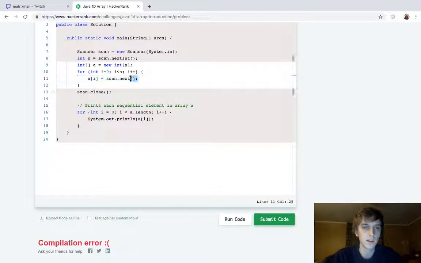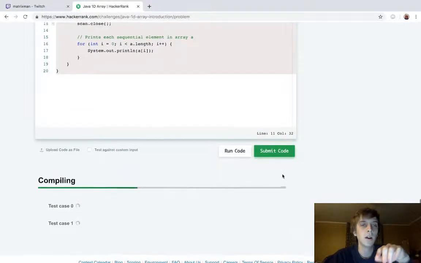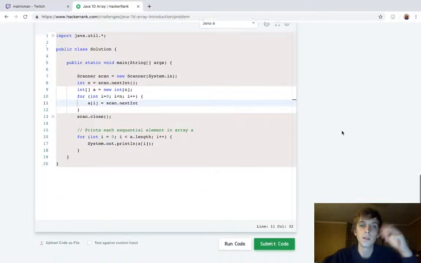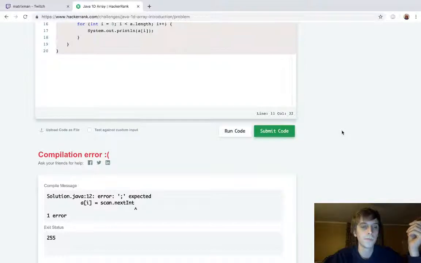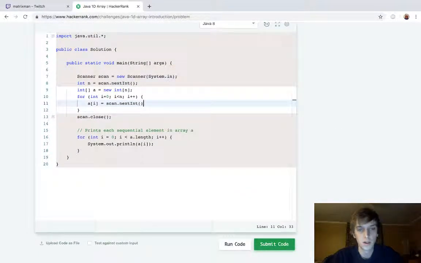Sorry, it's nextInt. Can't believe I messed up on this. I always mess up at least once. But yeah, obviously reading in integers is nextInt. I don't know why I said that. No semicolon and no method call.